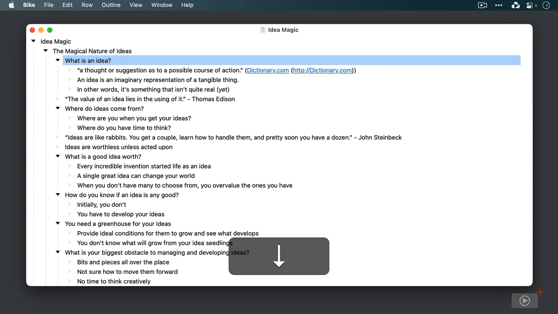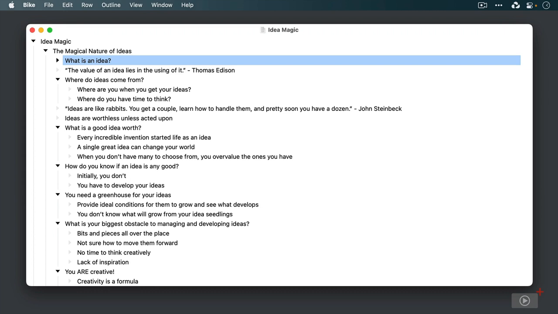However, when we have a row selected and we hit the left arrow key, we collapse the currently selected row and everything underneath it. So everything underneath what is an idea gets folded up inside of it. And then to expand those collapsed rows, we hit the right arrow key.